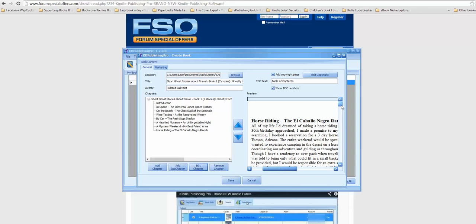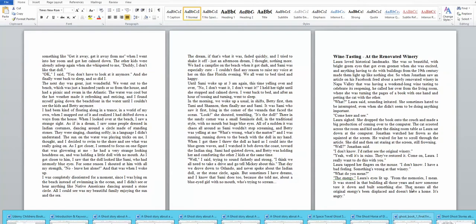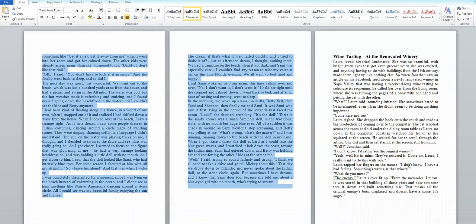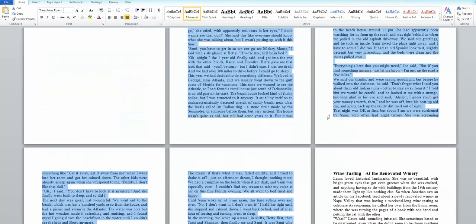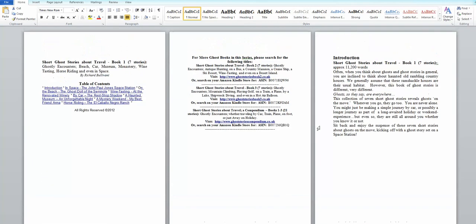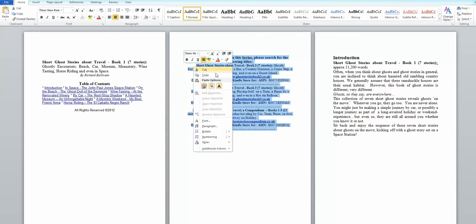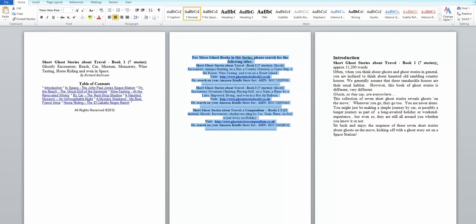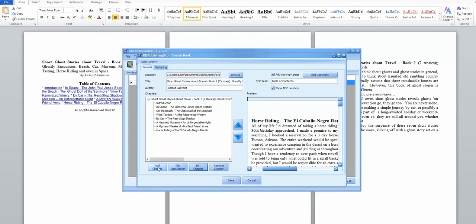You can put right at the end, say you've got links, rather like here where I've got links to my other books, right at the end and at the beginning, I can use that, copy that, and I can stick that right at the end just by literally doing add a chapter.